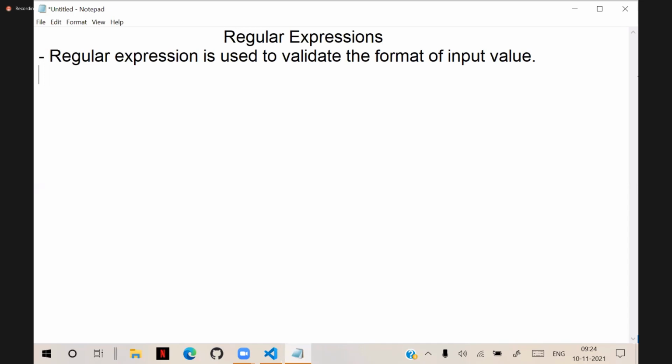It's not just verifying the value, it is verifying the format of the value. That means, is it starting with a capital letter? Is it having a capital letter? Is it having numbers? Is it having special characters? Such things we can define by using a regular expression.